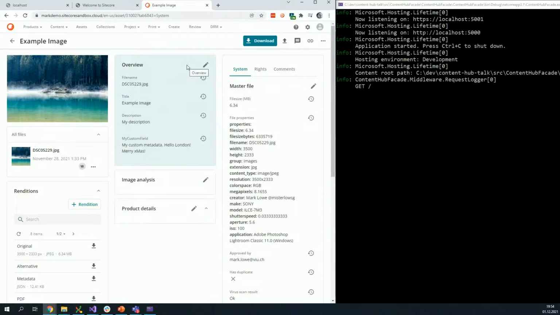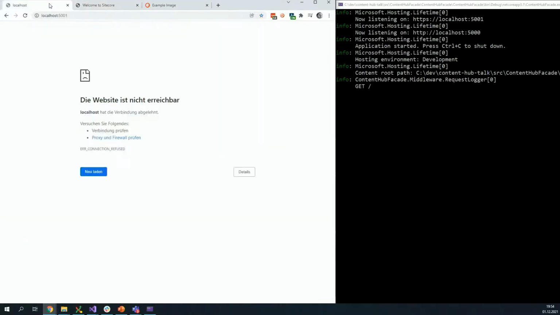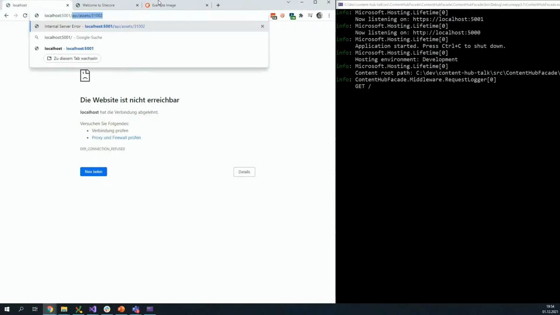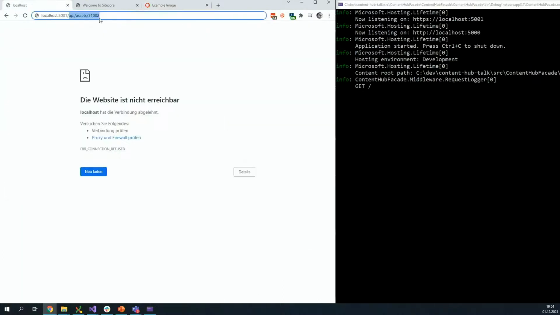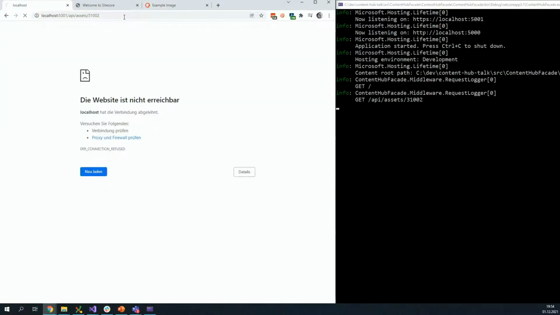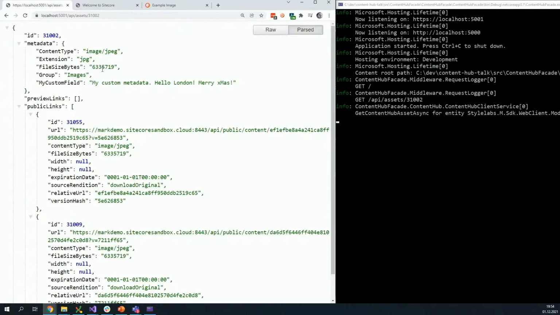Okay, I updated this data. Let's go to localhost, call my API, and this is asset 31002. So let's just call it. You can see something's getting fired up here. Yeah, it got through. So we have nicely curated metadata here.